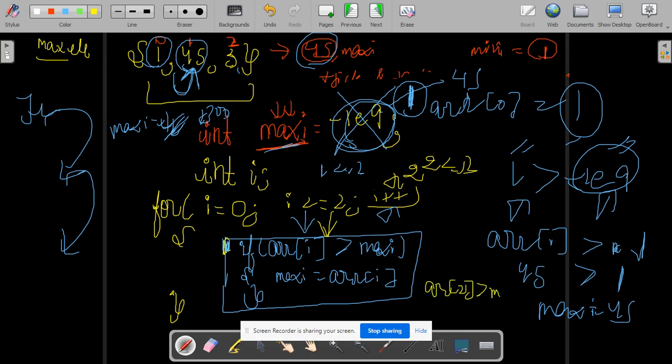Check if arr of 2 is greater than maxi. What is the maxi value? It is 45. Check if arr 2 is greater. What is arr 2? That is 3. This is arr 2, na? This is 3. See my cursor, see my blue boundary.